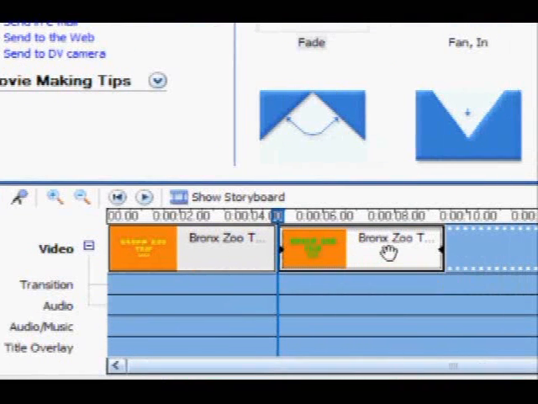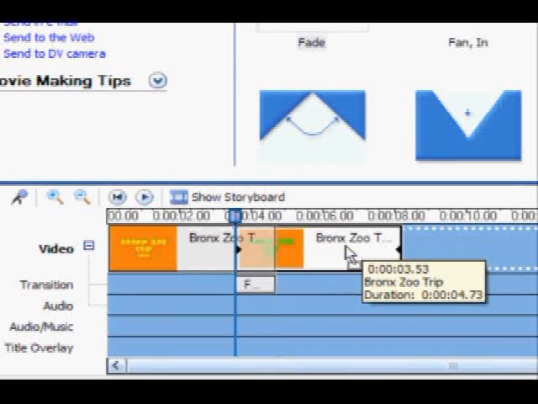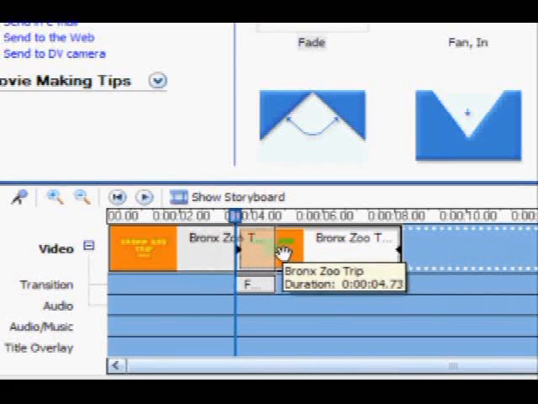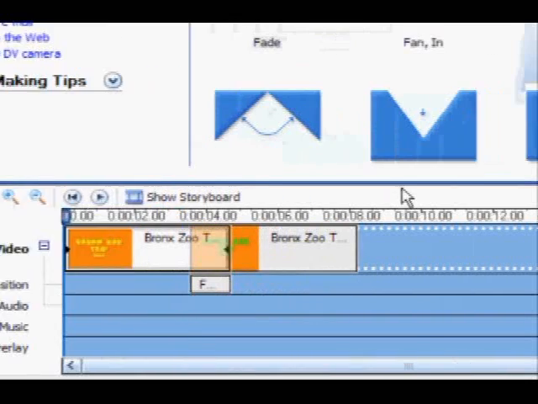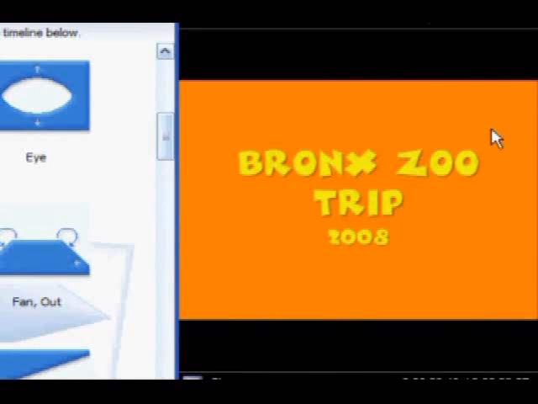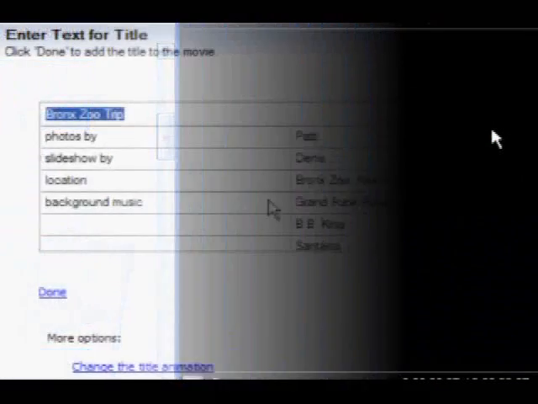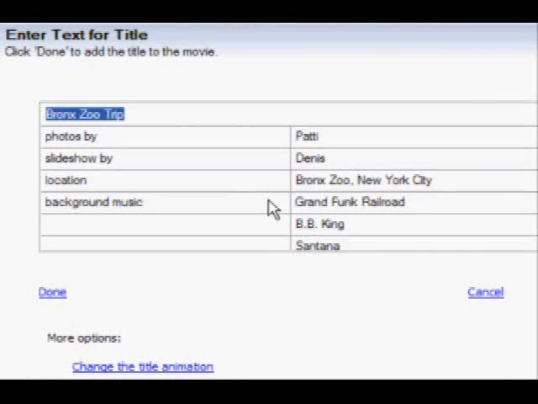To make them fade from one to the next, I'm going to click and hold, drag the slide a little bit to the left here, and during the overlap, that's where the fade happens. Let me rewind it and play it in the preview window. There's the yellow lettering, fades to green lettering. That's it. Making credits is very similar to making titles.